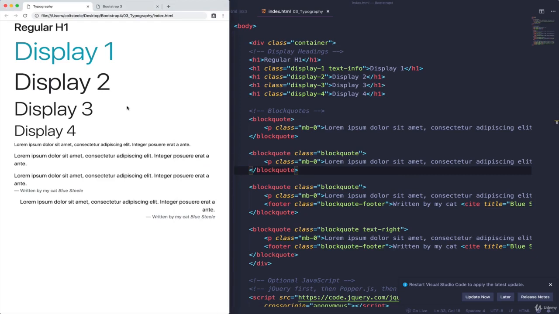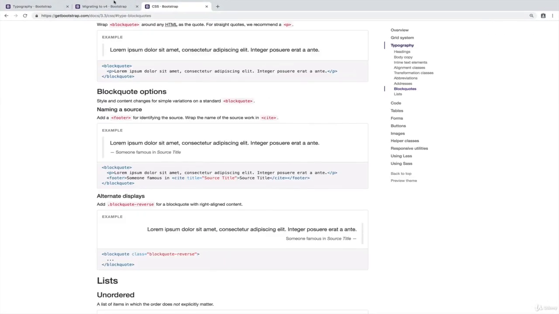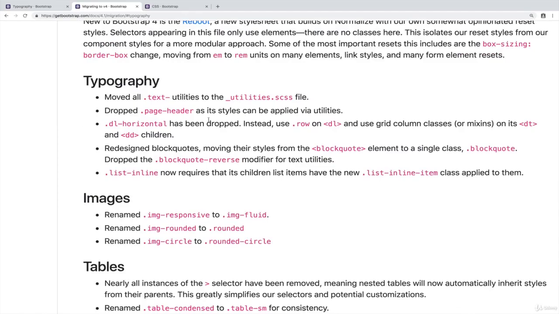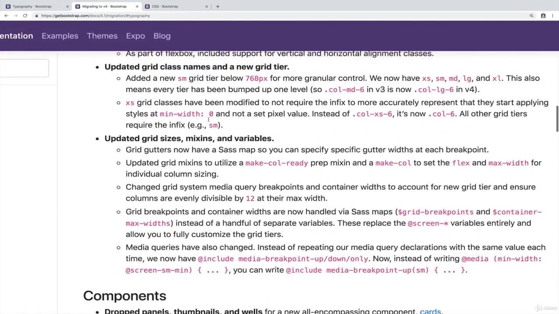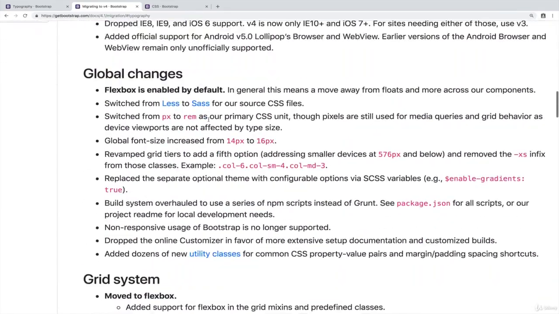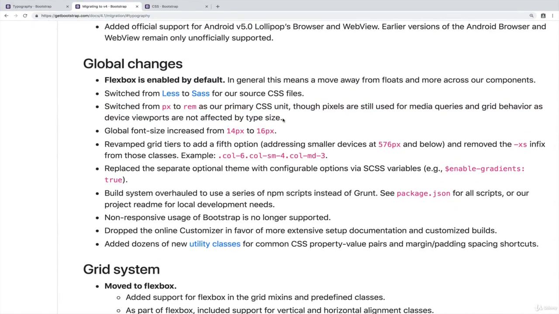Now, the big change that is important has to do with the font units that we actually work with in Bootstrap. So back here somewhere, it mentioned the change from pixels to rems. Somewhere, where is that? Here we go. Switch from pixels to rems as our primary CSS unit. So this is important, and it goes along with this. Global font size increased from 14 to 16 pixels.